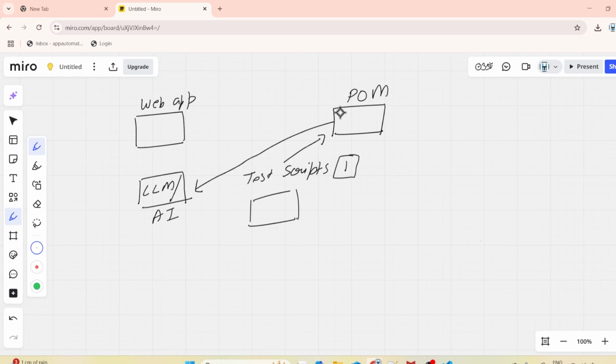AI will have the knowledge of this POM and of this page source code. So we will tell the AI that this is the POM and this is the page source. Can you please validate whether the elements of the page object model are present in this page source? Are these locators valid or not? If valid, it will give true. If it is not valid, it will give false.